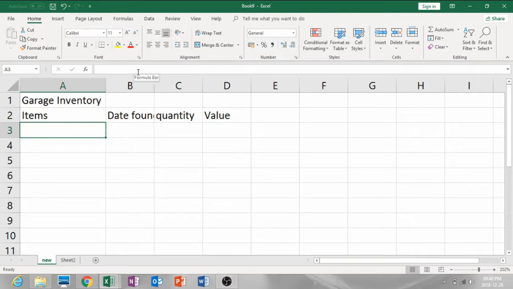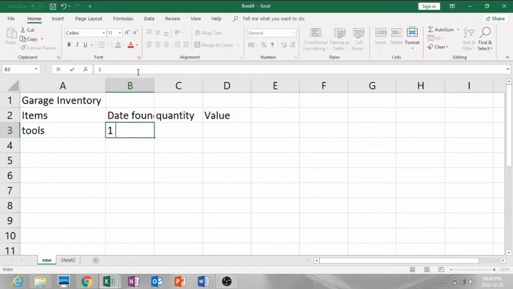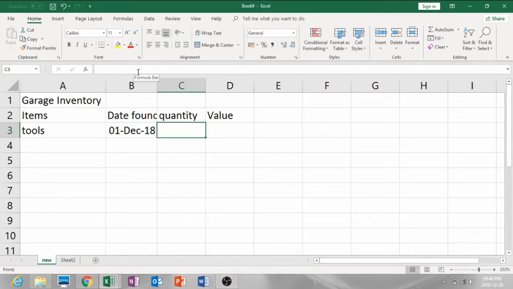I'll be inserting the first record in my spreadsheet. So the first record I will be inserting is tools. I can tap tab and I can say the date found was 1st December 2018. I'll tap tab again and the quantity I found is probably 3 tools and the value of the tools is probably $20. Okay, that's an example of data entry, how you can enter data into a spreadsheet. By clicking on a cell or somehow moving to the cell, typing, and either pushing enter or tab.